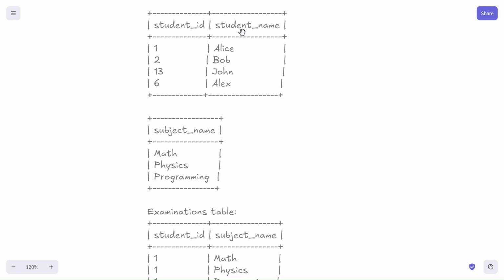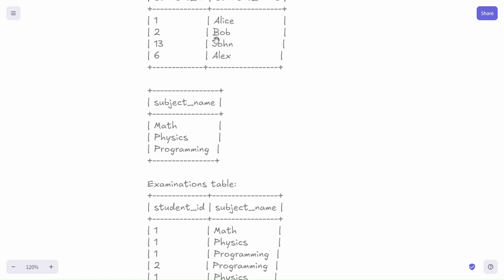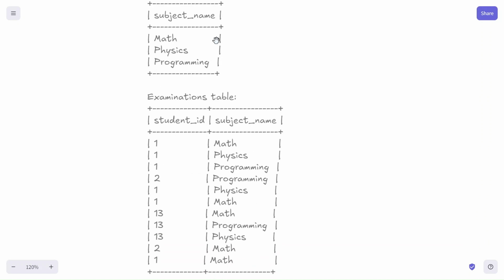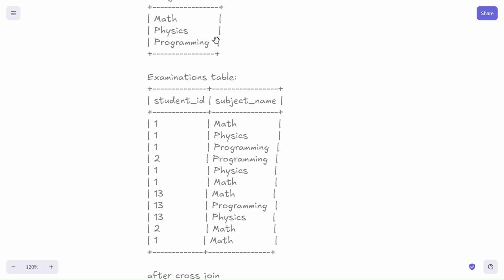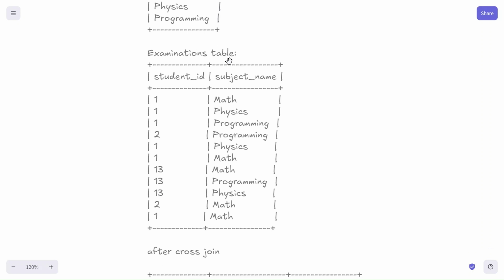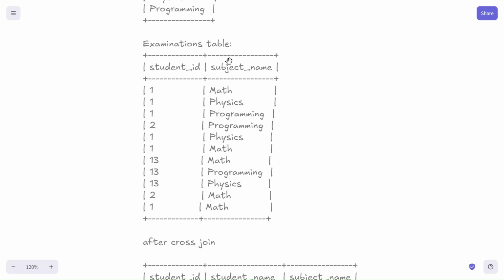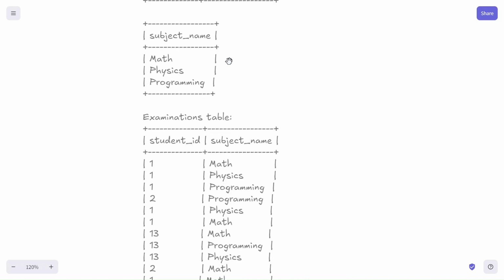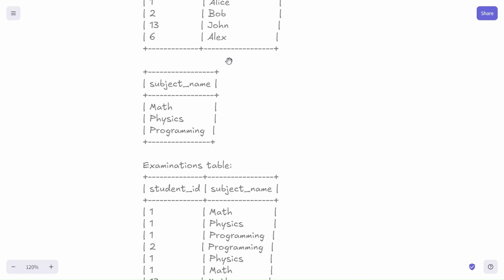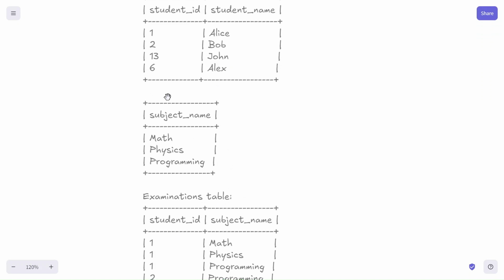Here we have student ID and student name from the student table, which is given as an example test case in the question, and subject name that I took from the subject table. And for the examination table I take student ID and the subject name. So to get the expected output, I will use a cross join here, because we need to gather information of student ID, subject name and student name respectively.